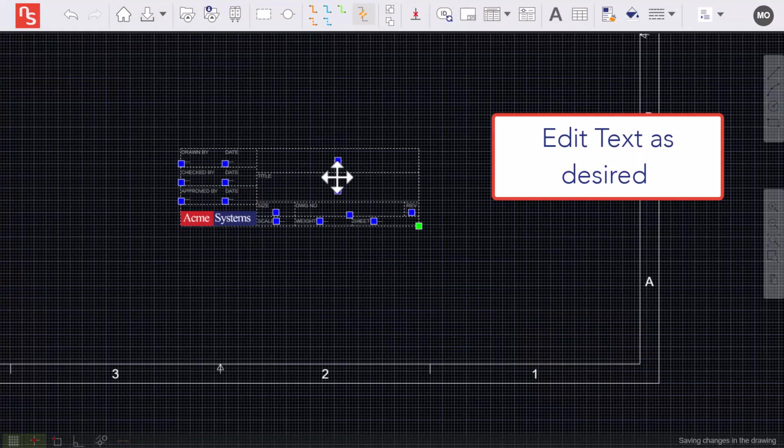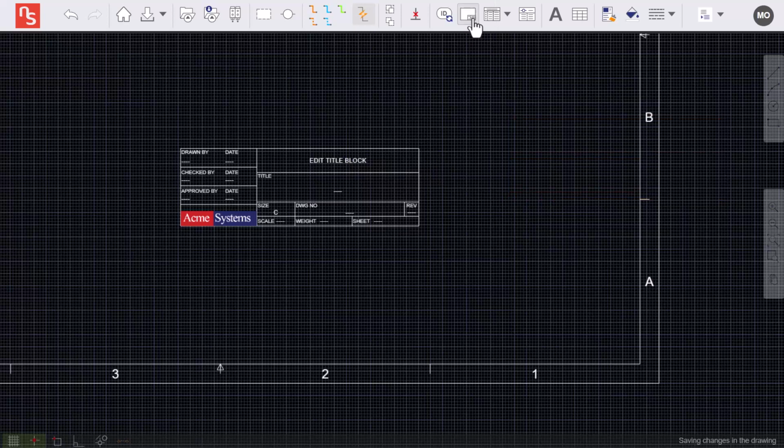In the drawing space, the title block text can be edited. Text edits will be saved in a different sheet size if selected, but logos stay with the custom template.